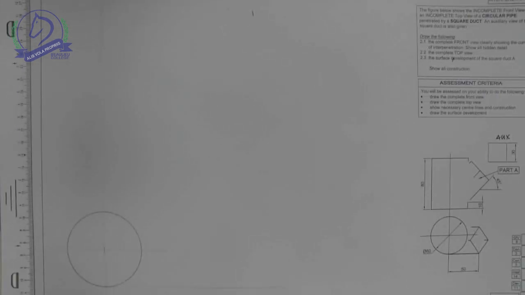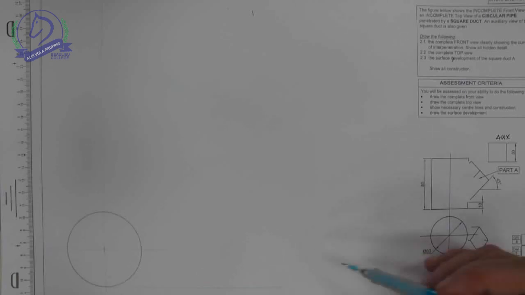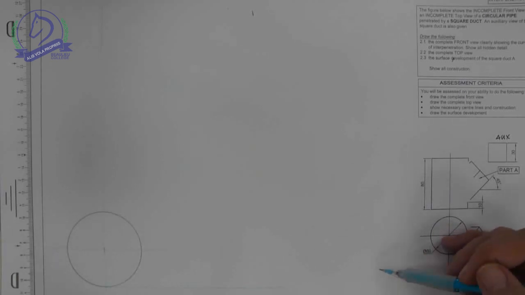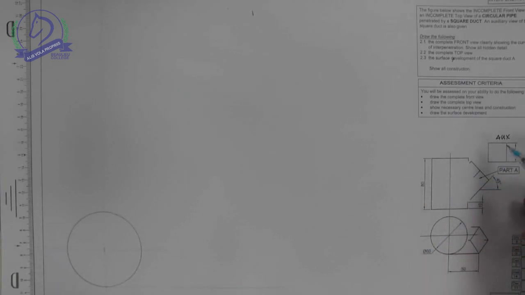Now what I'm going to do is actually skip a step here of drawing the auxiliary view at this stage. I'm going to just draw the auxiliary view down here or anywhere down on the side, just to get the measurements that I'm going to need. So what we need to do is we need to draw a square, and that has a length of 30.